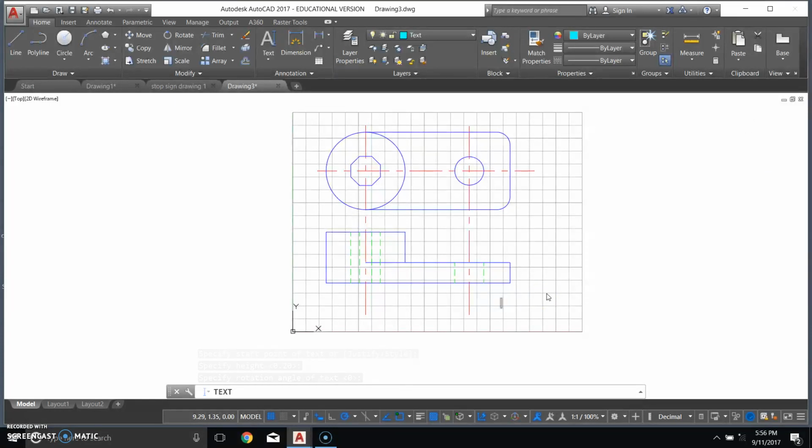So use capitals. So type in bracket, B-R-A-C-K-E-T, enter. D-W-N, period, that's short for drawn, and then B-Y, colon, space, and then your name. Enter, enter once more, and that'll get you out of the command.